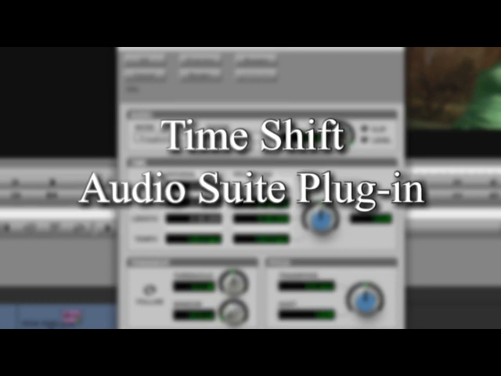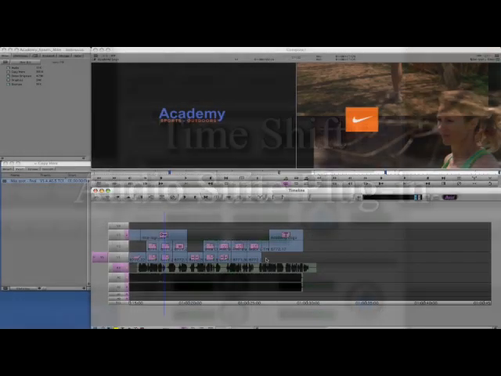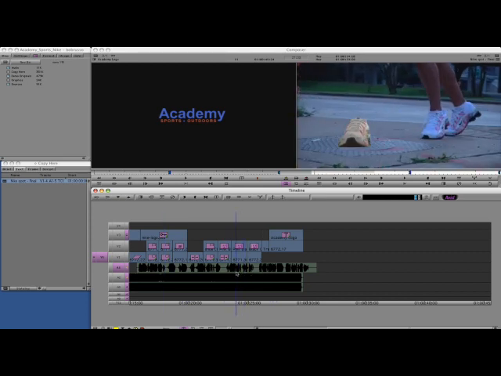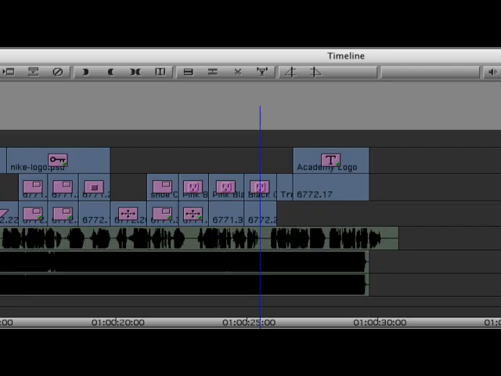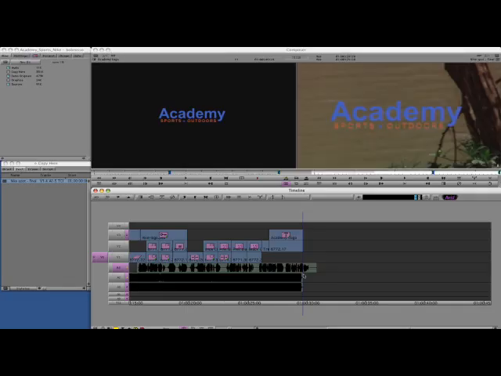Today I'm going to talk about the Timeshift Audio Suite plugin. A common problem for editors is when the narration doesn't fit the time allotted. As you can see in this example, the narration is too long. Now at Academy Sports and Outdoors. Instead of re-editing the spot, I'll use the Timeshift Audio Suite plugin to get this to fit.